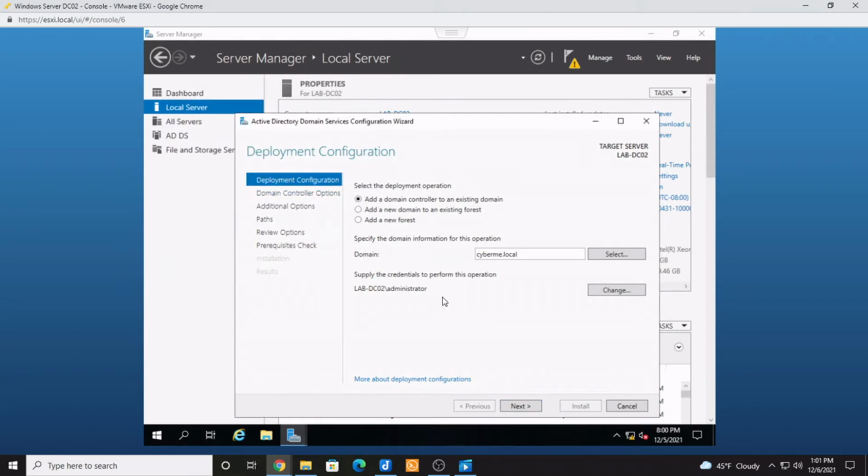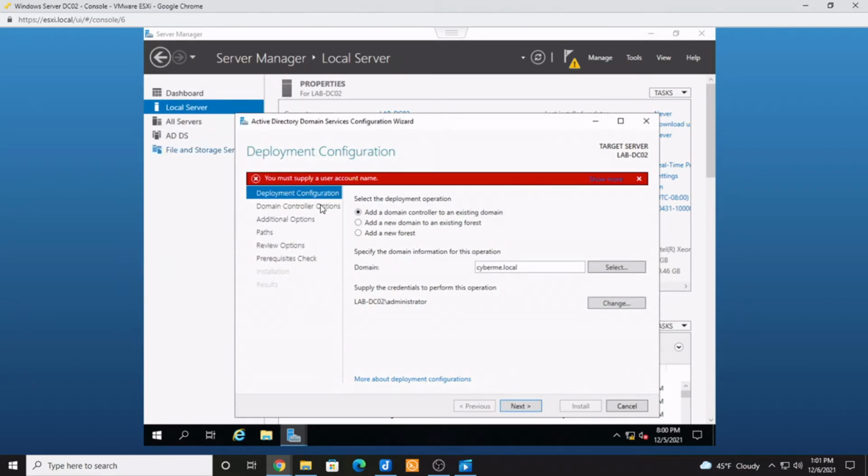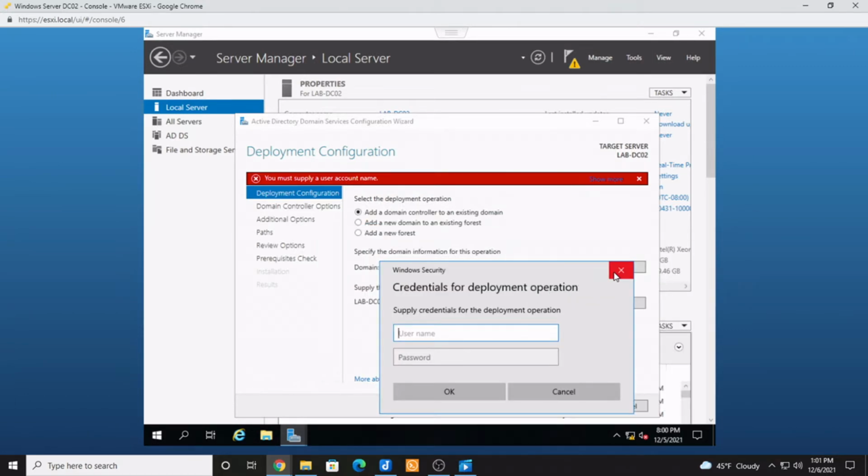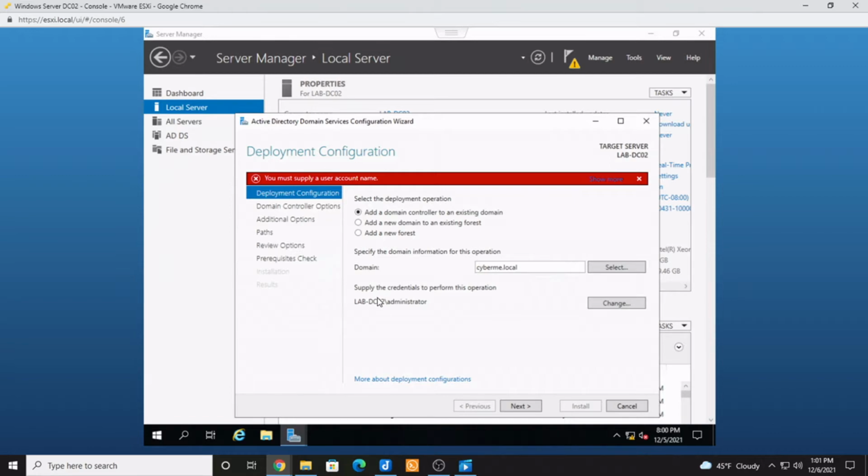that's just the domain. It's going to ask us for user credentials. It's going to give me an error. It says you must supply user account name. So what you want to do, you just hit change. If you notice, for whatever reason, it's not very clear, apply the credentials to perform this operation. But it does lab DC02 administrator. Essentially, it's saying that we are using the admin account on lab DC02 to connect to the domain that is on lab DC01, which obviously they do not communicate right now as far as login permissions go.